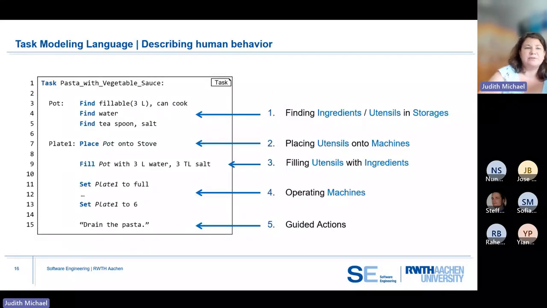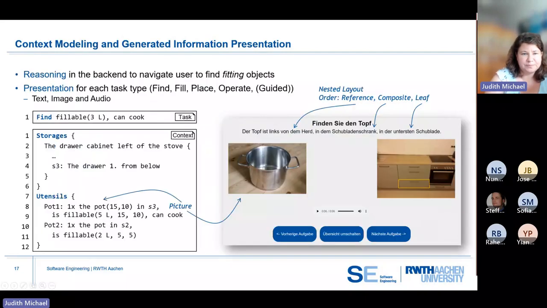Now, the task language itself allows the sequential description of tasks, in this case, following the recipe. We have different types of tasks. We have, for example, finding tasks, in which we can find ingredients or utensils in certain storages. We can have placing tasks where we could place utensils onto a machine. We can have filling tasks, we can have setting tasks, which is used for operating machines. And we also have a concept which allows us to define just plain text if you have tasks which won't fit into this predefined structure.